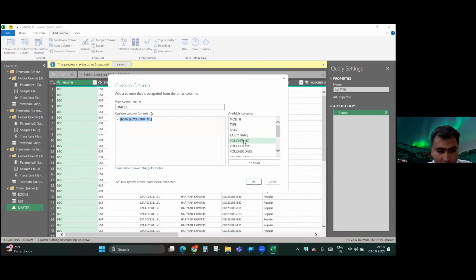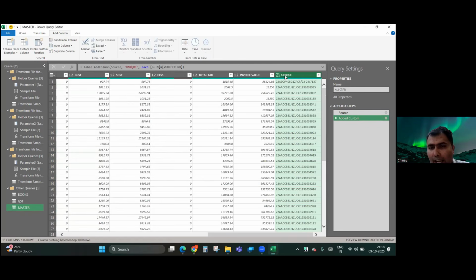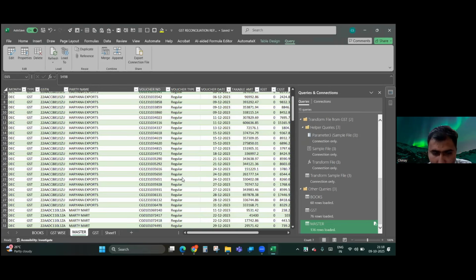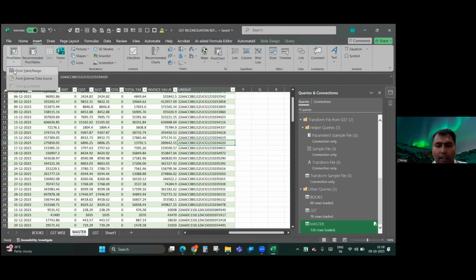I'll just give it in the chat box also if anyone is facing any issue. And click on OK. So you can see it has given me a unique combination of GST number and bill number. Again, we'll go to home, close and load, and we will get a new column. Again, we'll go to insert pivot table and make the pivot table again.